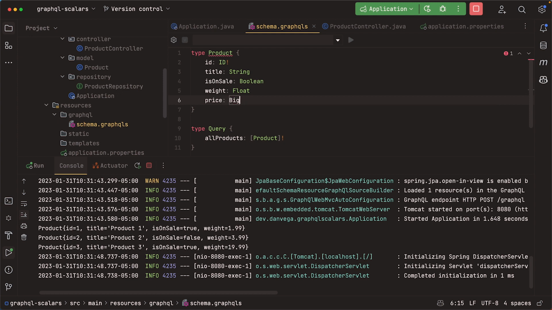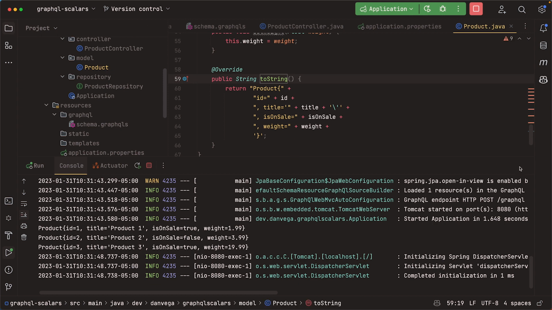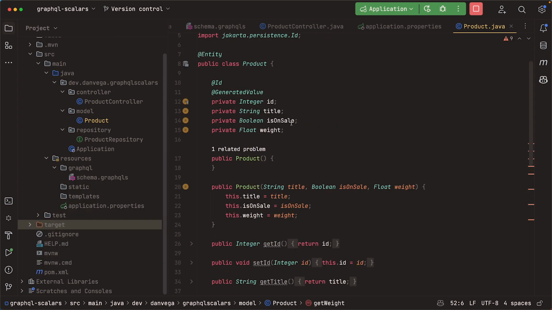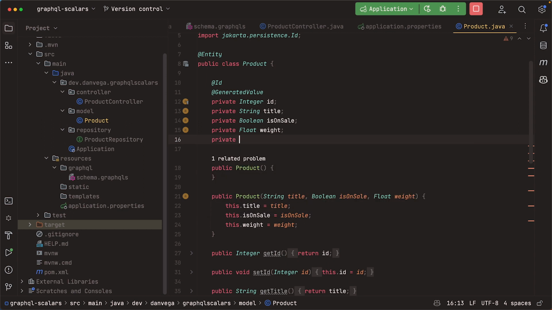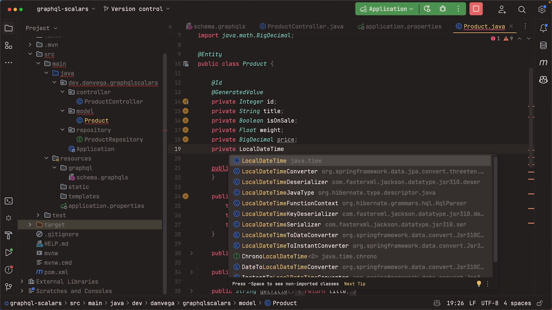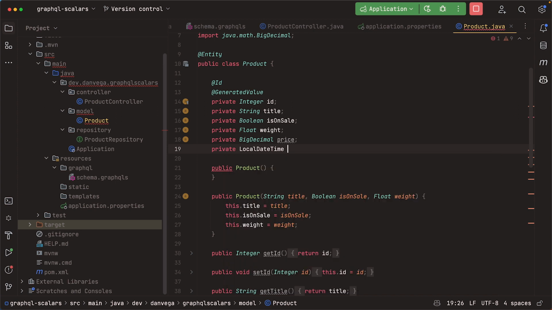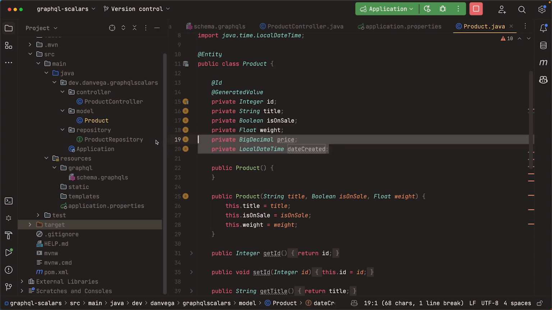We would want this to be a big, oops, we're on the wrong side here. Let's get out of here for a second, go back to our product. And up here, I want to define a BigDecimal for our price. And I want to define a LocalDateTime for our, let's say, the time that this was created, right? So those are 2 that we don't have scalars for. We need some custom scalars for this.